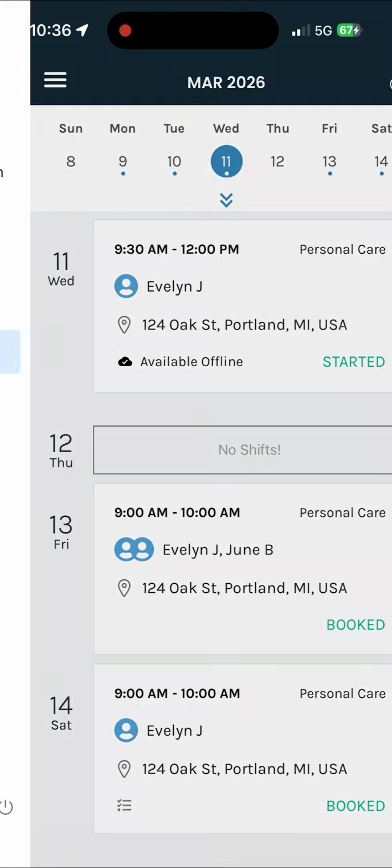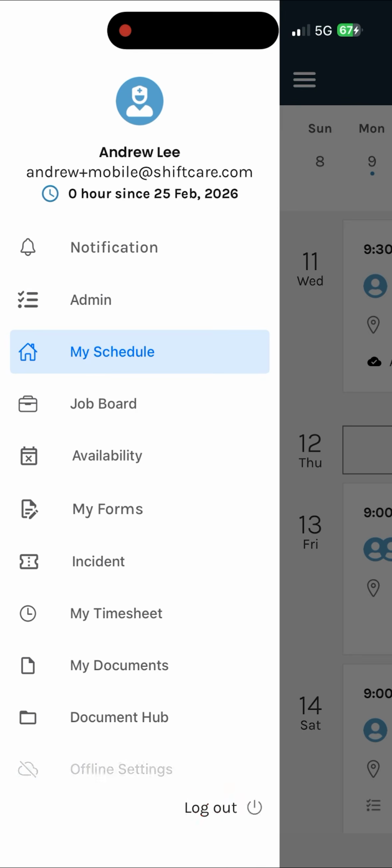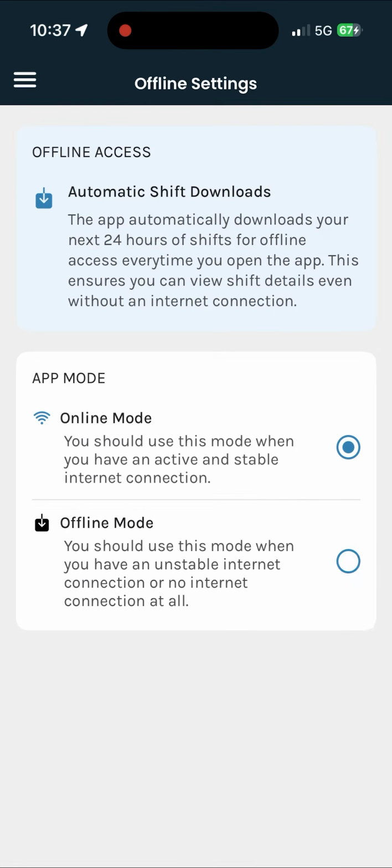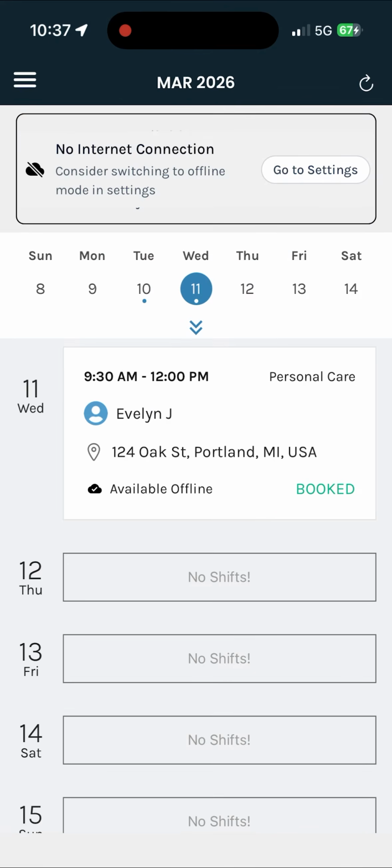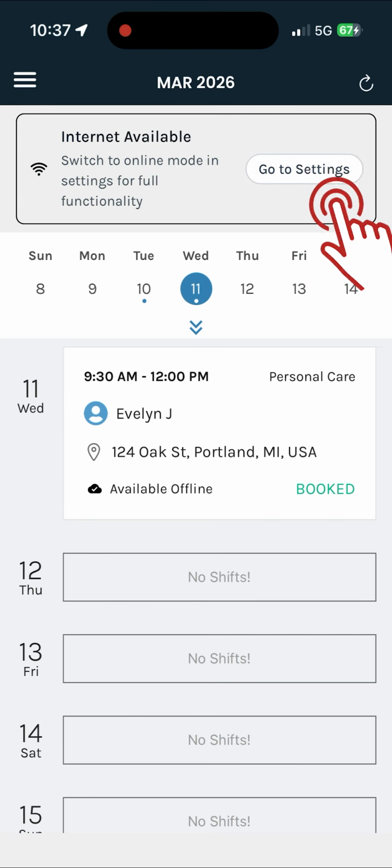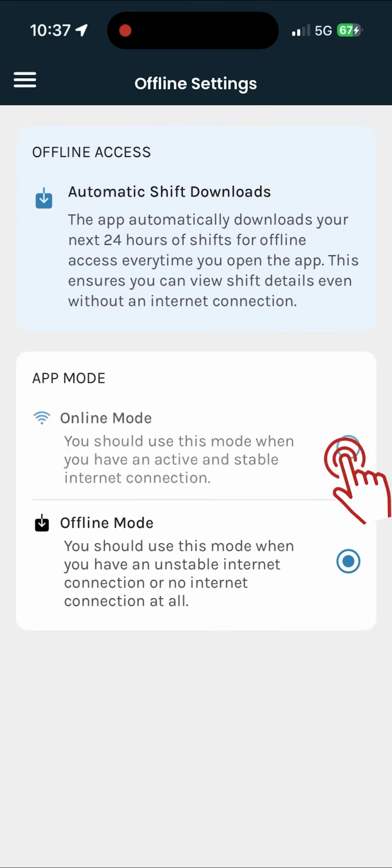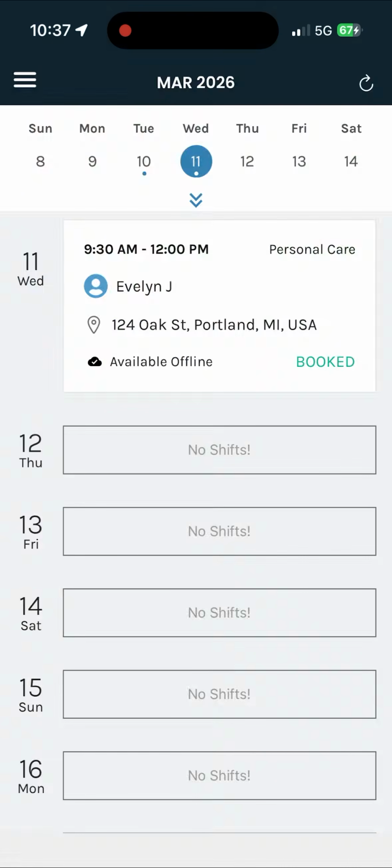Offline mode. In areas with limited connectivity, enable offline mode from the main menu. The app will download the next 24 hours of shift data so you can view shifts, clock in, and clock out without an internet connection. Once you're back online, everything syncs automatically.